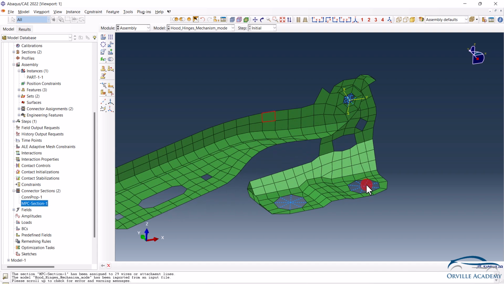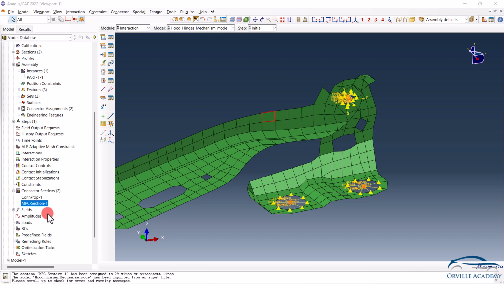So you can see these holes are connected through the dotted line. These dotted lines are representing the MPCs. MPCs are similar to the kinematic coupling only. So just right click over here and let us go for edit. Once you do that, another window will get open. So let me bring that to the main window.